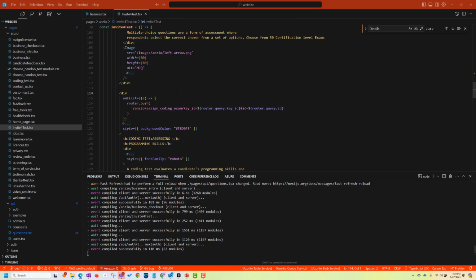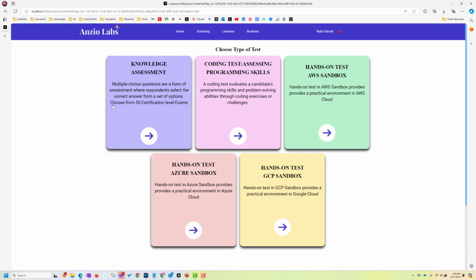So now let's work on the UI. So this is the UI of my application. My product name is NGO Lab, where I have multiple different kinds of tests: knowledge assessment, which is multiple choice, then coding, and then hands-on tests in AWS Sandbox, in Azure and GCP. Actually, this is the differentiating factor for me from all other products you see in the market, that we give a sandbox in one click. However, let's come back to modifying this application.